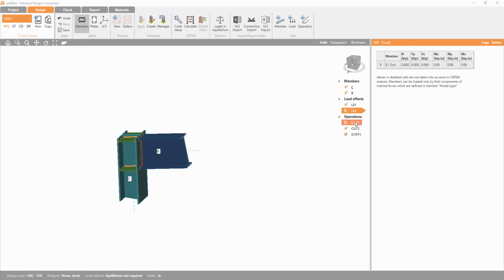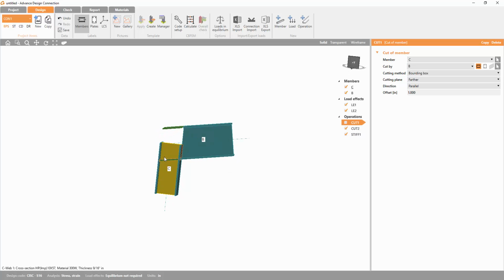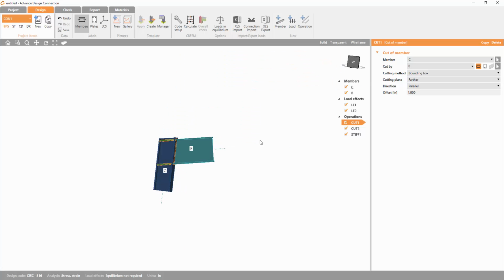Or even for cut options, you can see what they are doing. So the first cut is cutting member C by member B. And if I remove it, you will see member C is not cut anymore. And I will just put it back and it's there. So each operation, like other members or load cases, has its own properties listed here.